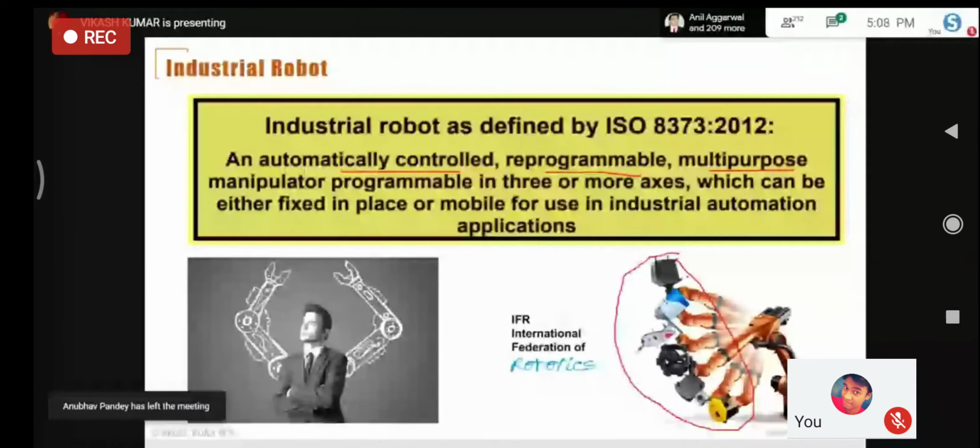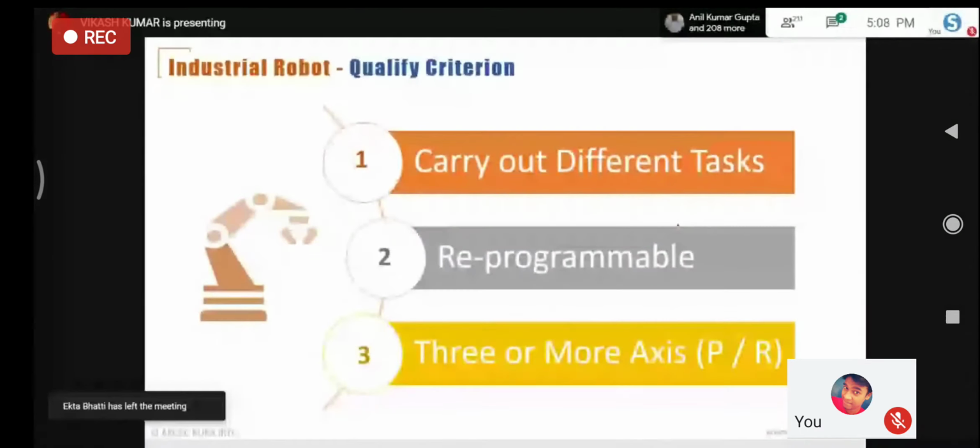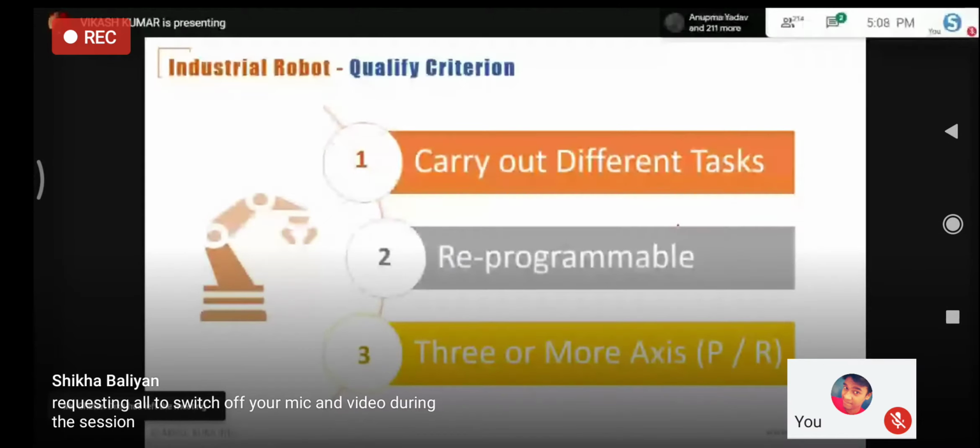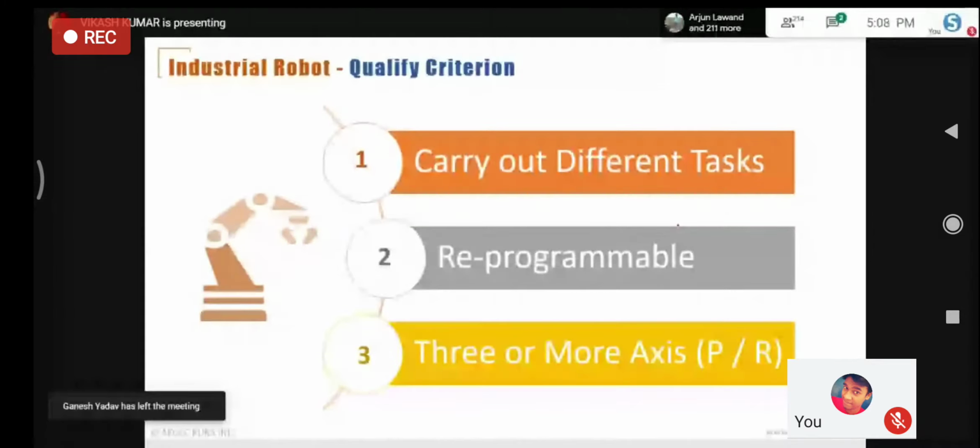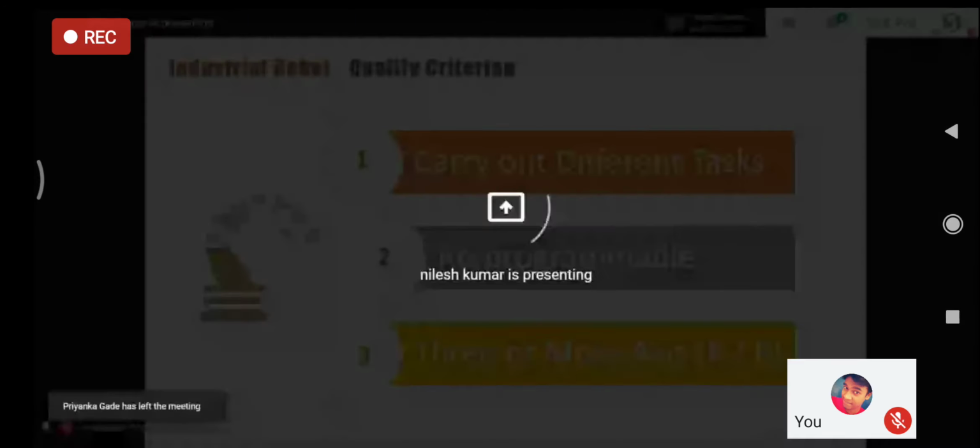If we have to qualify any machine as an industrial robot, what are the essential parameters? Suppose you have one device and you want to designate it as a robot. It should have all these three essential components: it should carry out different tasks, it must be reprogrammable so you can program it for different applications, and third, it is very important that it must have three or more axes.